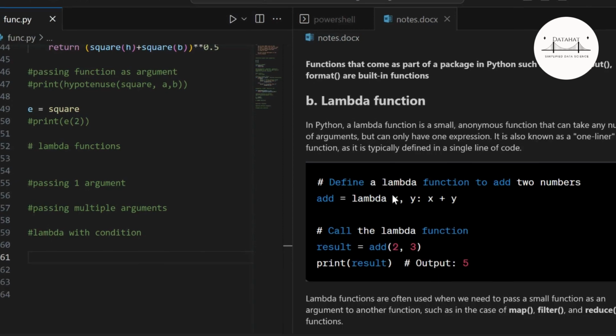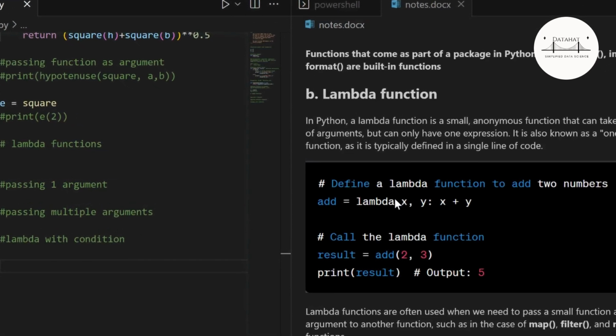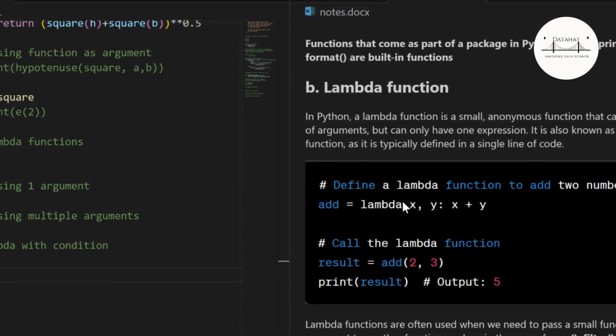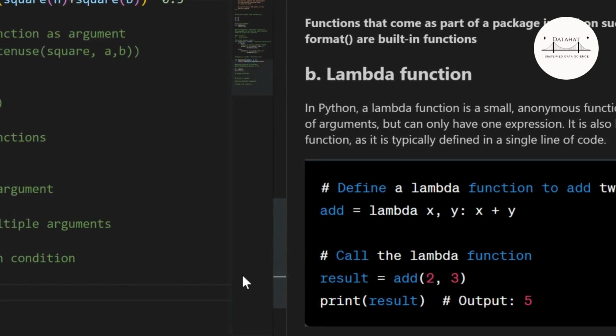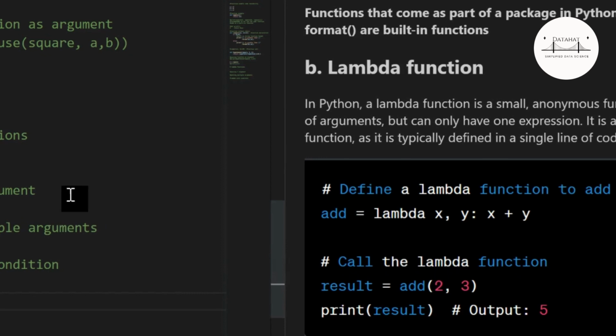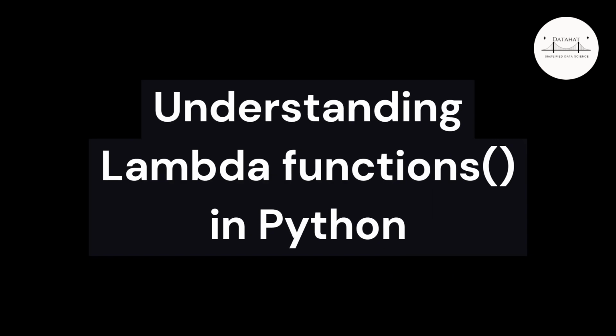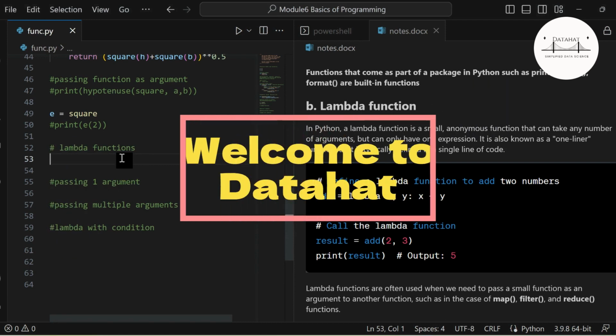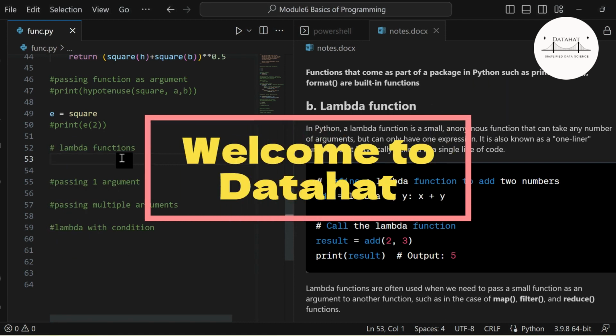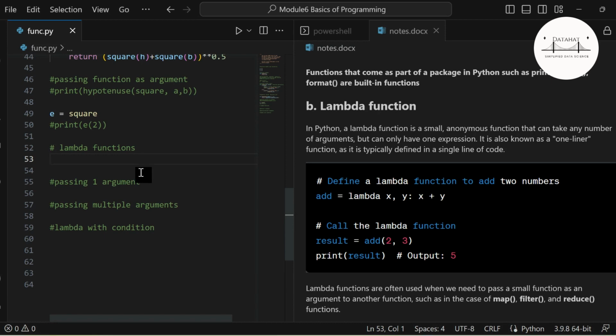In the last video, we talked about functions in Python. We understood the capabilities and why we need functions in Python. Now there is a very special type of function in Python known as Lambda functions or anonymous functions. These functions do not have any name to it, right? That is why they are known as anonymous functions.